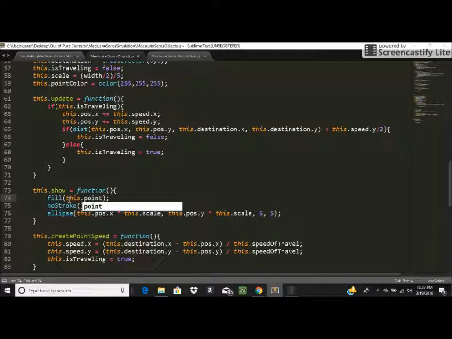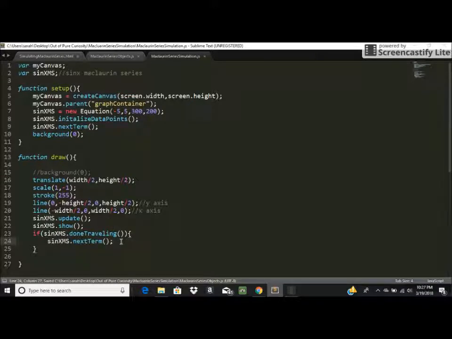So for var i equal to 0, i smaller than sinXMS.dataPoints.length, i plus plus, we're just going to say sinXMS.dataPoints at i.pointColor, which is the value that we're dynamically changing, and we're going to change it to newColor, which we declared up here, which is a random color. So every single time you change your term, you should change your color. So that sounds good.